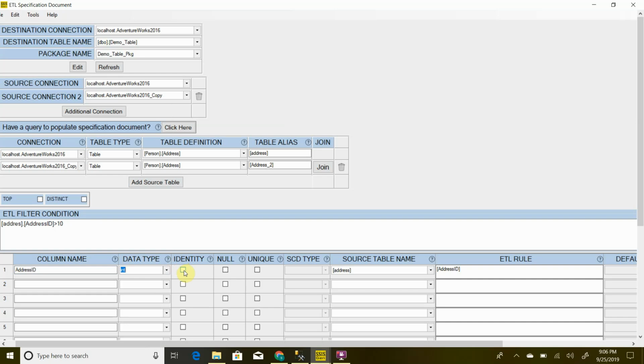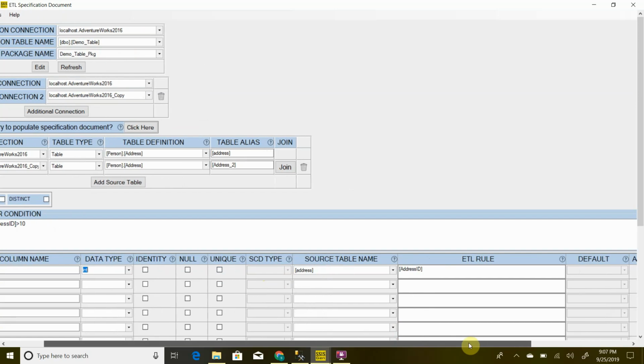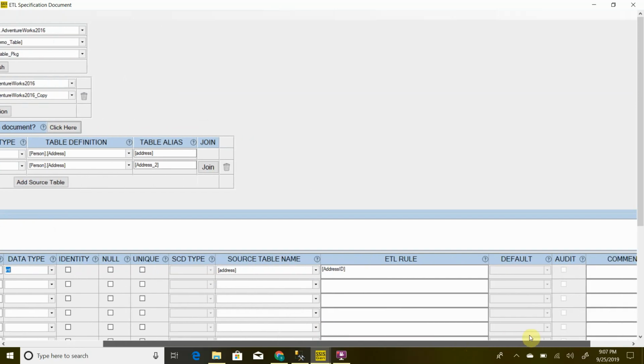If it is an identity column and we do not provide anything, it will automatically generate it. But if we provide a value, then it will try to use that column. And we are providing whether it's nullable or not, and if this column is part of uniqueness for this destination table. SCD type is currently disabled, but we'll be adding it soon. It's not available as part of the current version.